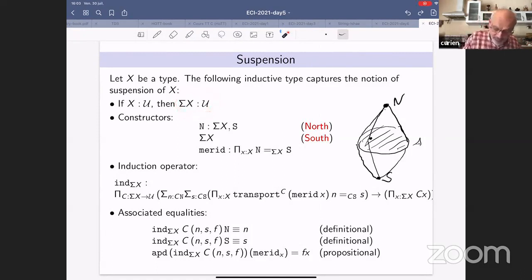It has 2 constructors. You have 2 elements that you declare, 2 constructors, one which is called north and the other which is called south, that are both elements of sigma X. And then you postulate that for each element of X, as in the picture here, you postulate the existence of a meridian which is a path from north to south, just as drawn here. So these are the constructors.